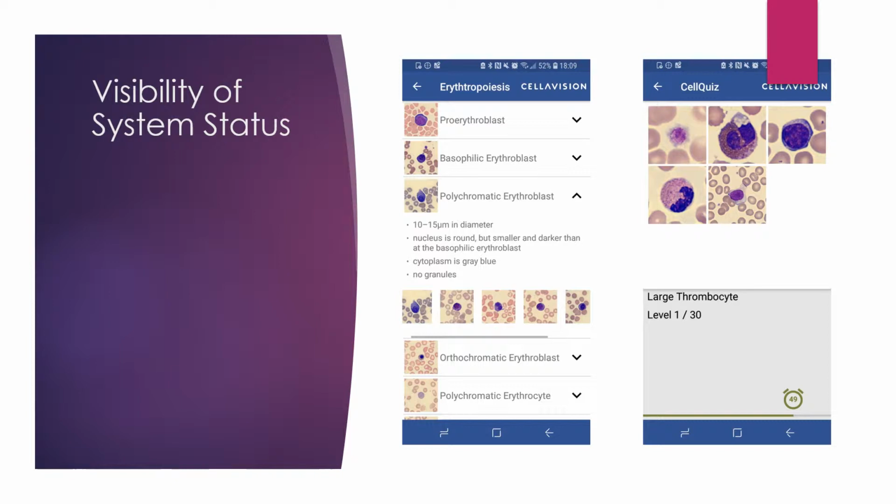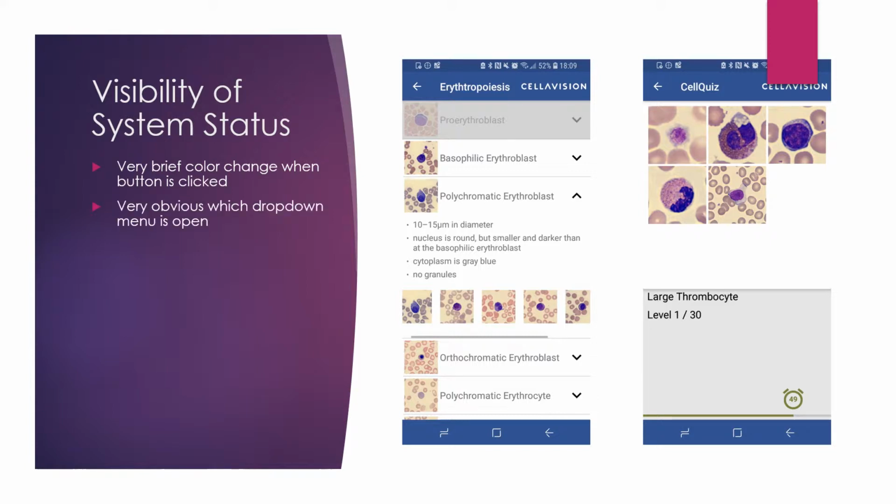So the first thing I looked at is visibility of system status, and I think this app does a really good job of telling you what you're looking at and the status of the app. There's a very brief color change when a button is clicked. You can see that up there on Pro Erythroblast has been clicked. And then it's really obvious which drop-down menu is open. You can see these up and down buttons here. And there's also a scroll bar that shows you when there's additional side content.